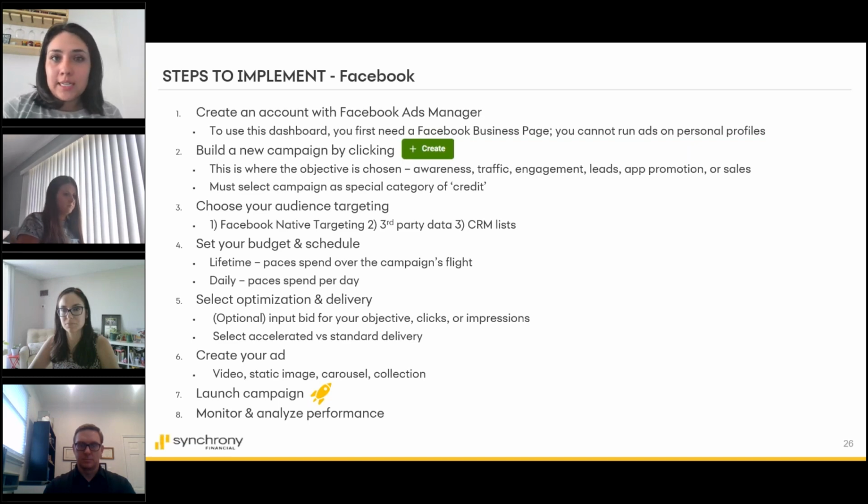So I put Facebook as an example here. As I said, I think if you're starting off doing paid social, Facebook's a great first step. And if you want to create a Facebook Ads Manager account, you first need a Facebook business page. That's the first step, right? Because you cannot run any ads on personal profiles. That's step one. And then from there, you can just start building your campaign, choose your objective.